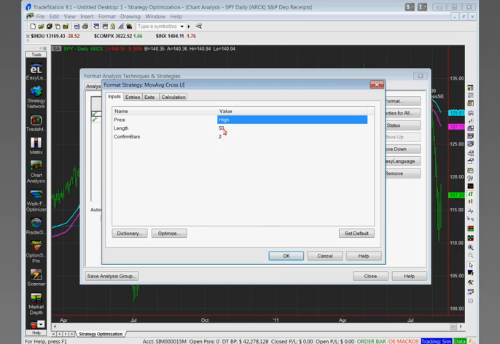Here we can optimize the length and we can optimize the confirm bars. Unfortunately, we can't optimize the price because there's no way to increment a high there. But what's interesting is that you actually could optimize whether you're trading off the open, high, low, or close by simply doing some creative programming inside of your strategy, where the open, high, low, and close is related to a number, and then the calculation changes. So one of the cool things about EasyLanguage is that it can really be whatever you want it to be.